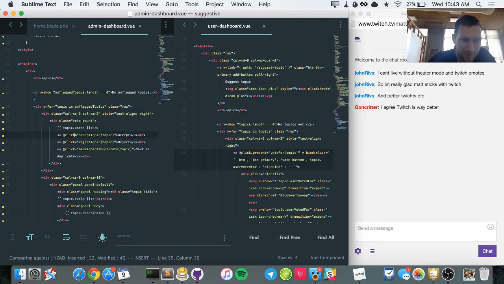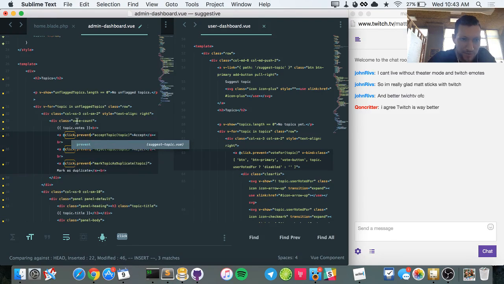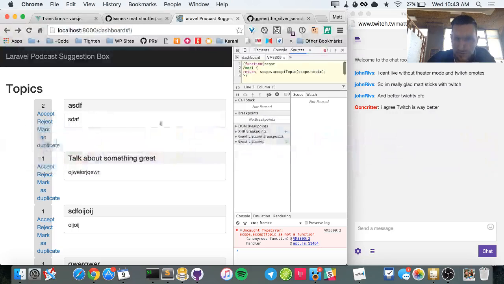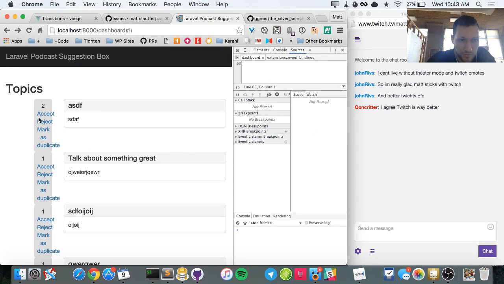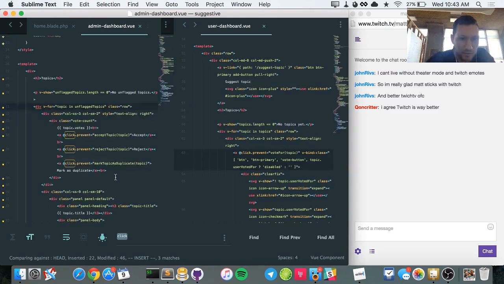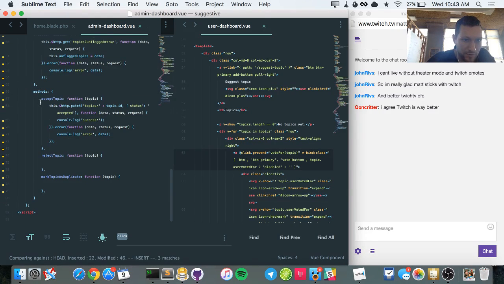If the fact that it doesn't have prevent on it is the problem, that sounds very broken to me, but let's just try it and see if that fixes it, just in case. Nope. All right, so I'm lost. I actually have no idea why accept topic is not being shown as a function, because I'm defining it here in the methods array, and I don't even know.